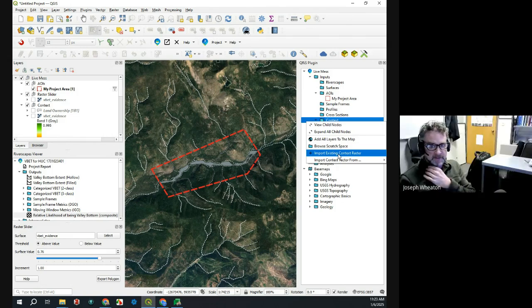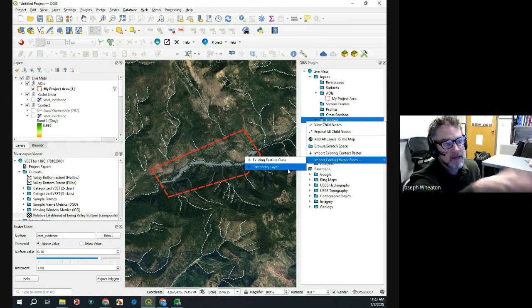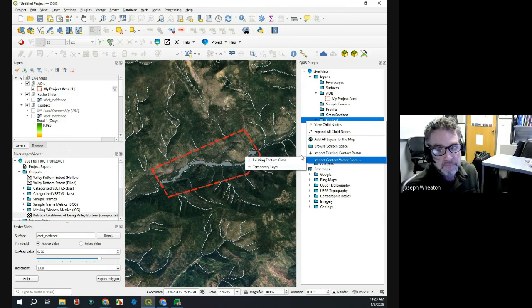Exactly. So good point, both of you. Thank you. So you could just use this import existing context raster or vector data set. With the vector data sets, if you have them stored as temporary files in your layer manager, you can bring them in directly from that as well.